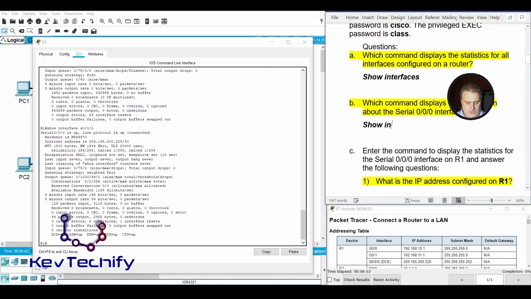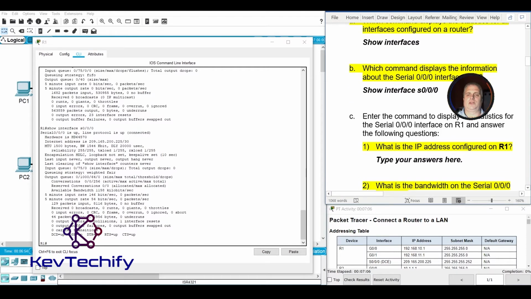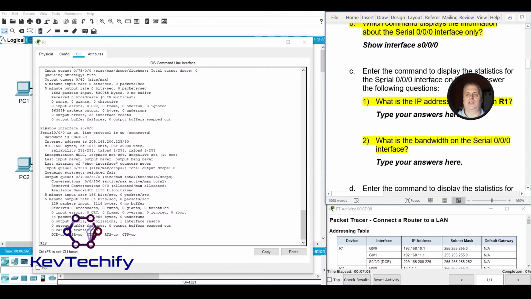Show interface. It's not interfaces at this point, it's interface because you're only dealing with one. And then S0/0/0. There you go. Question C. Enter the command to display the statistics for the serial 0/0/0 interface on R1 and answer the following questions. That was the command we just entered right here.